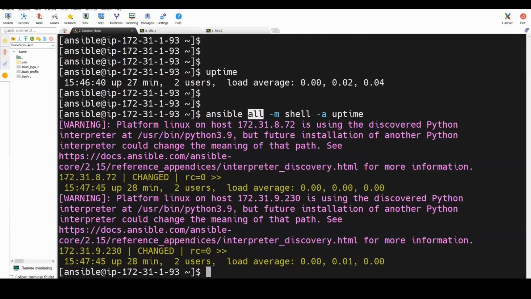The first managed node is running for 28 minutes. The second managed node is also running for 28 minutes. All three machines we created at a time, so the uptime is the same. So with this, our Ansible setup is completed.